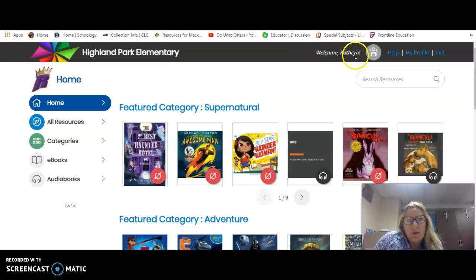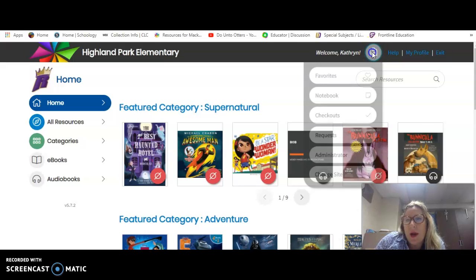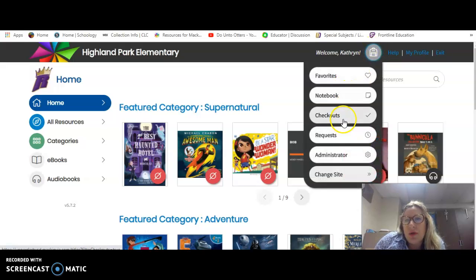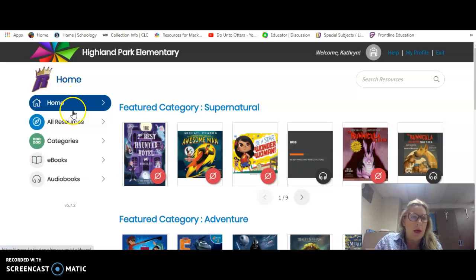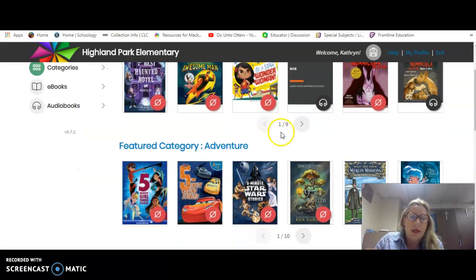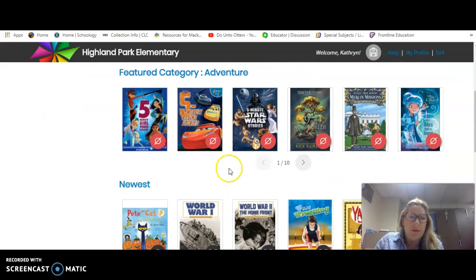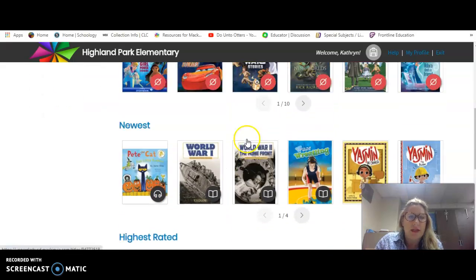It'll say welcome, and you'll have a backpack up here. This is where it shows you your books that you checked out, favorites, and requests, and your notebook. All right, so I highlighted a few categories, so I'll change this all the time. So obviously it's October, so I did supernatural, adventure. I have newest and then highest rated.